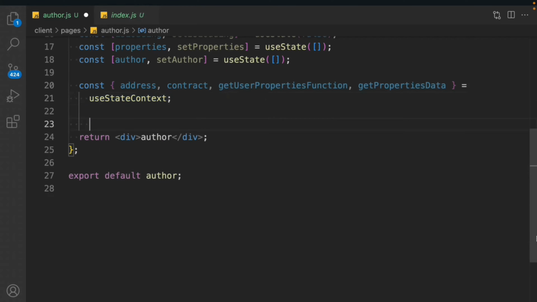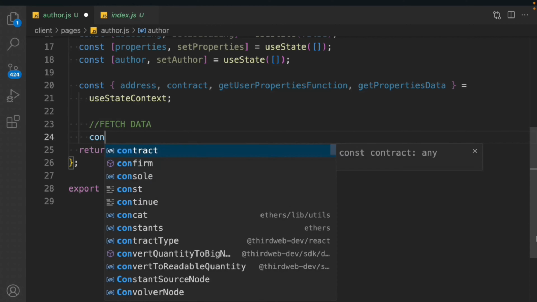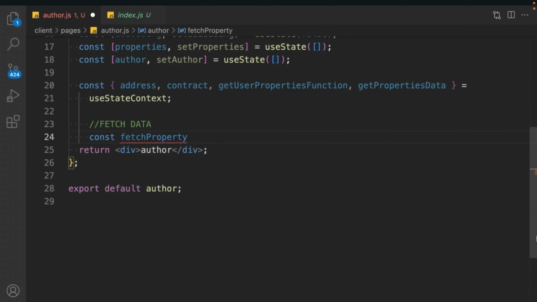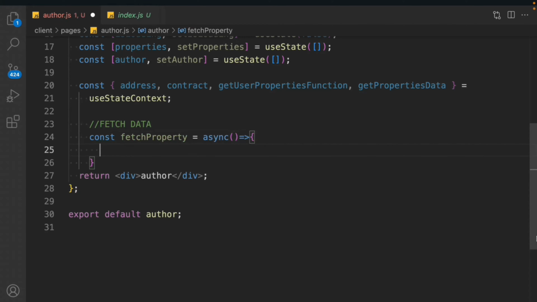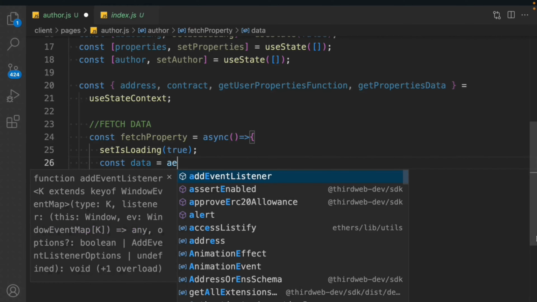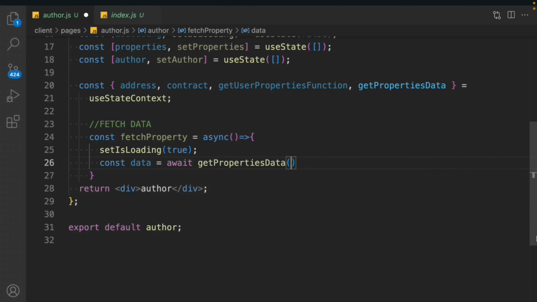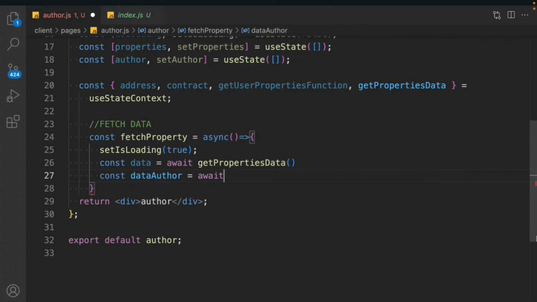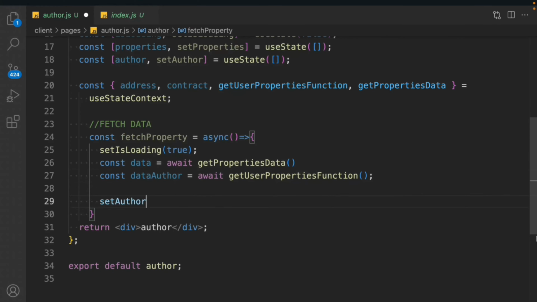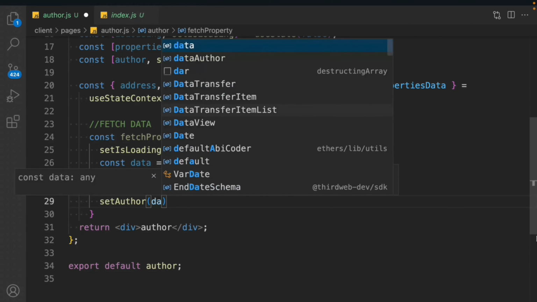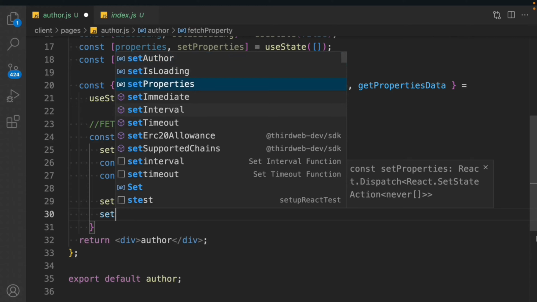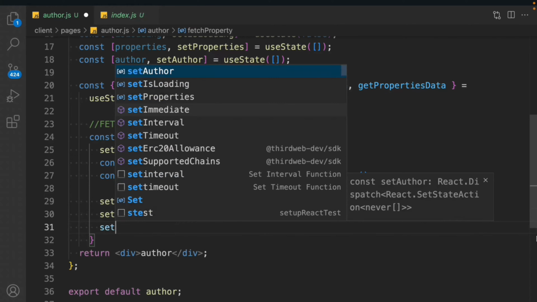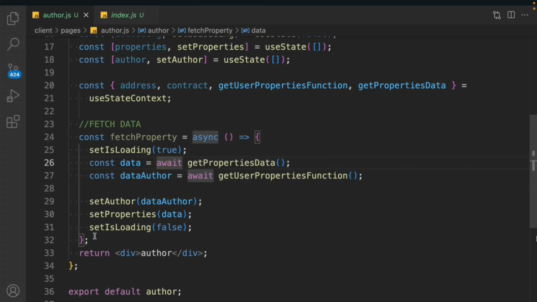Looks pretty fine. Let's come here and try to fetch the data. We'll take a const fetchProperty, and it's going to be an async function. We have to do the same thing that we did in the other component. First we turn on the loading state, then we call the function and get the property data. Then we call the other one, we'll say authorData, and call the get user property function. Once we have these two pieces of data, we set them in our state variables. So we'll set author to authorData and set properties to data. Then we simply turn off the loading state. So this is the function we have written for fetchProperty.